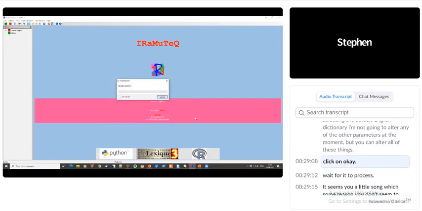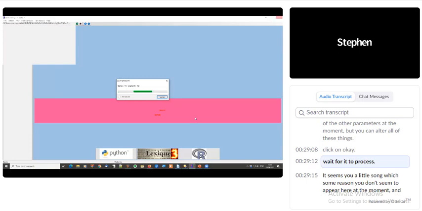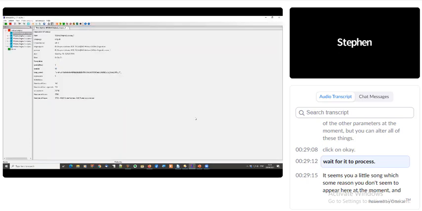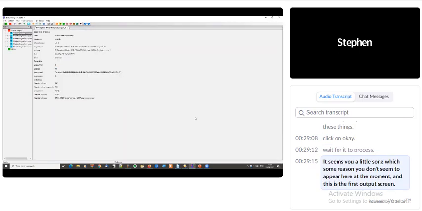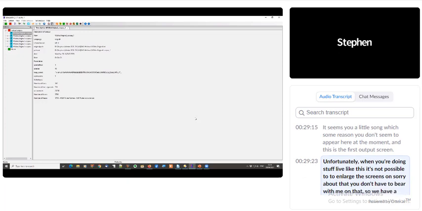Click on OK. Wait for it to process. It sings you a little song, which for some reason you don't seem to be able to hear at the moment. And this is the first output screen. Unfortunately, when you're doing stuff live like this, it's not possible to enlarge the screen. So I'm sorry about that. You'll have to bear with me on that.